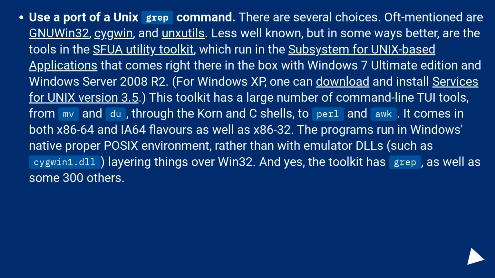This toolkit has a large number of command line TUI tools, from mv and du, through the Korn and C shells, to Perl and awk. It comes in both x86-64 and IA64 flavors as well as x86-32. The programs run in Windows' native proper POSIX environment, rather than with emulator DLLs, such as cygwin1.dll, layering things over Win32. And yes, the toolkit has grep, as well as some 300 others.